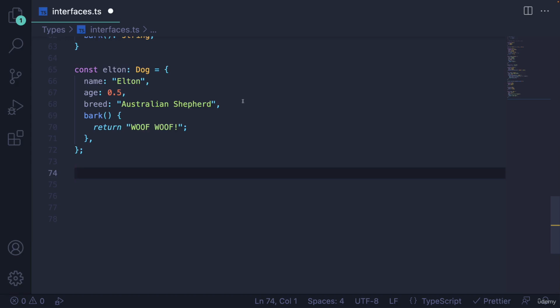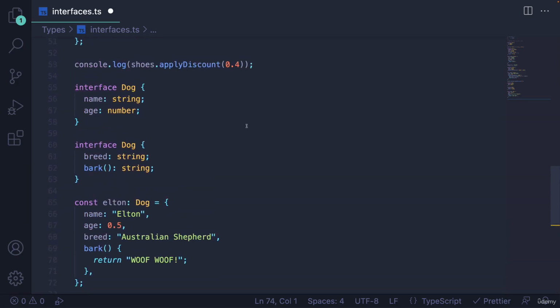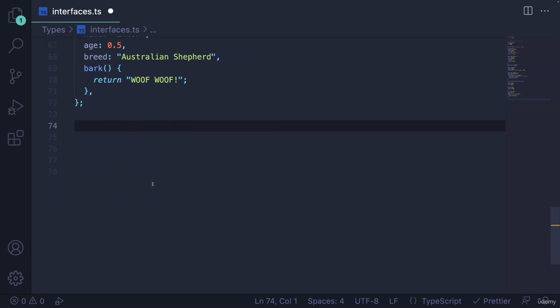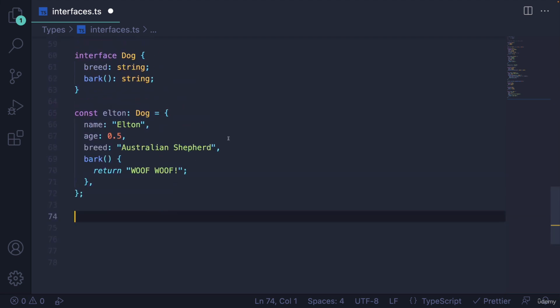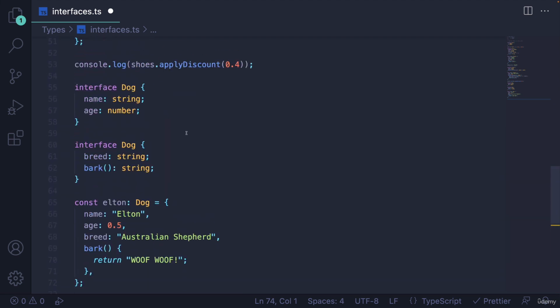So another thing we can do with interfaces that's really nice is extend an interface, or essentially inherit from another interface. Similar to the way with object-oriented programming, I can have a class that will inherit functionality from a parent class. We have a similar concept with interfaces. I have this dog interface, which has a name, age, breed, and bark, and it doesn't really need to be separated out like this. That was just to show you how that works.